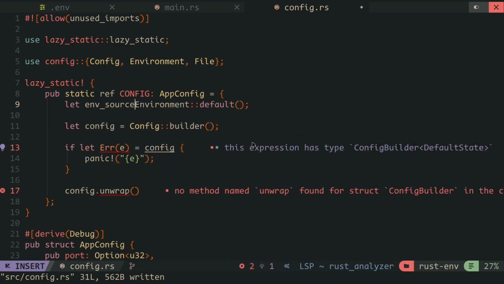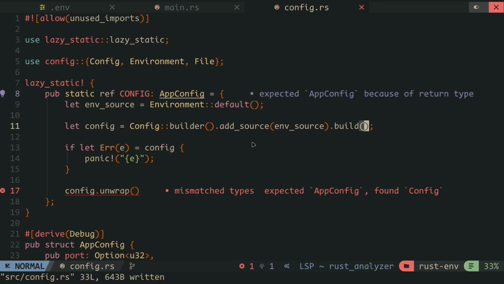I will assign this instance to a variable which I will name env_source. Using the add_source method of the ConfigBuilder struct, add the env_source by placing it as the argument to the add_source method. This captures all environment variables in the program. Now I will call the build method after the add_source method.